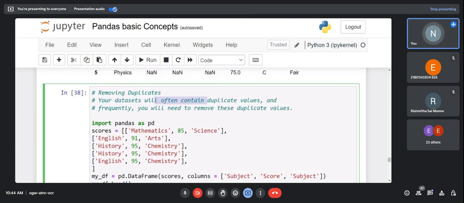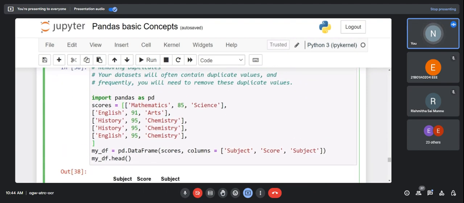For example, our data set contains duplicate values and frequently we need to remove them. Here is your data frame. Scores: maths 85, science, English 91, arts, history 95, chemistry, history 95, chemistry, English 95, chemistry. And let us create a data frame on the basis of subject, score, and the subject.